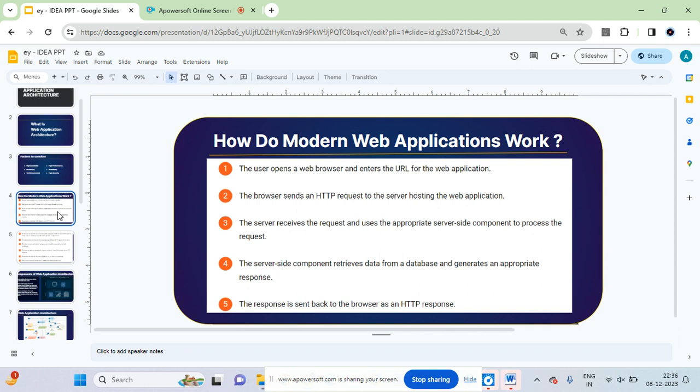Now let us see how the modern web application works. So we have prepared a simplified description of what all things happen while you use web solutions. So first of all, a user opens a web browser and enters a URL of the web application. The browser sends an HTTP request to the server hosting the web application. The server receives the request and uses the appropriate server-side component to process the request. The server-side component retrieves the data from the database and generates an appropriate response.